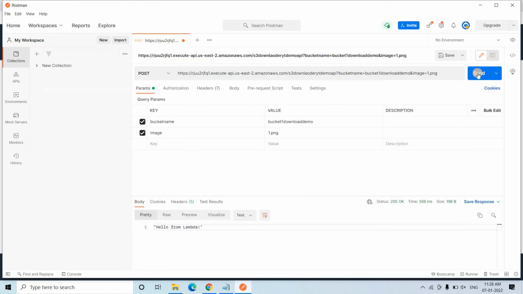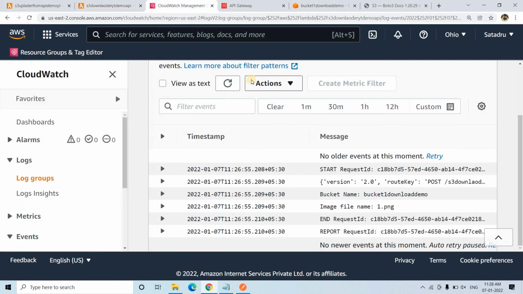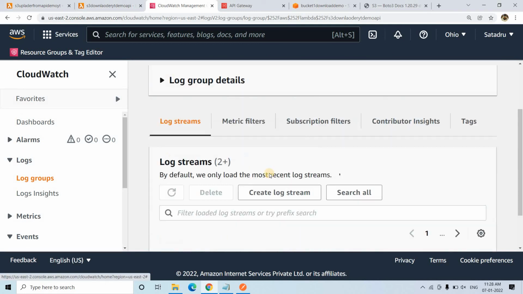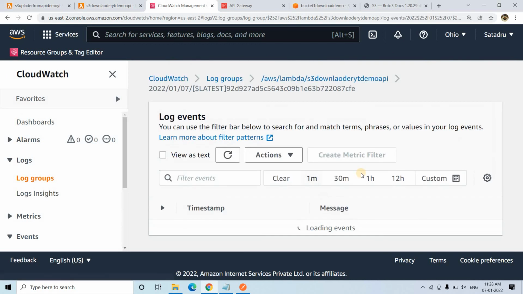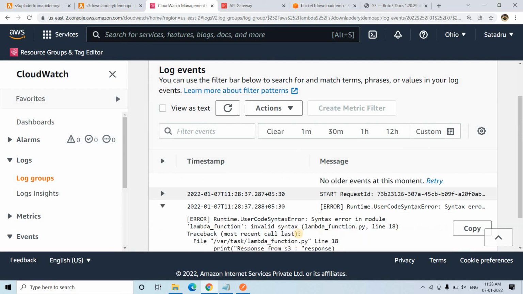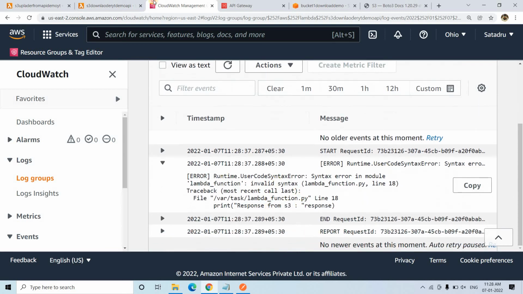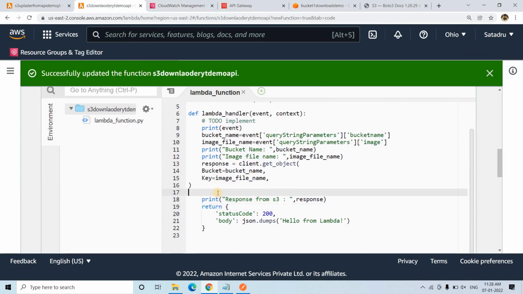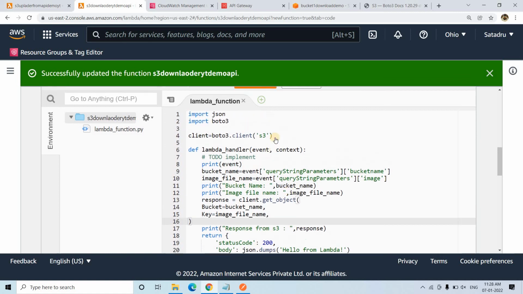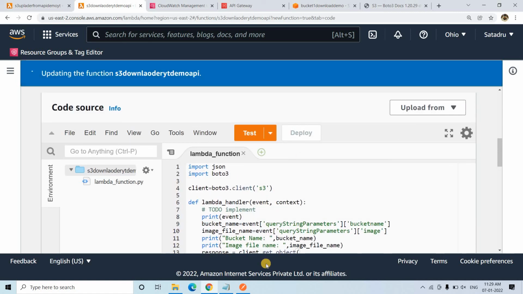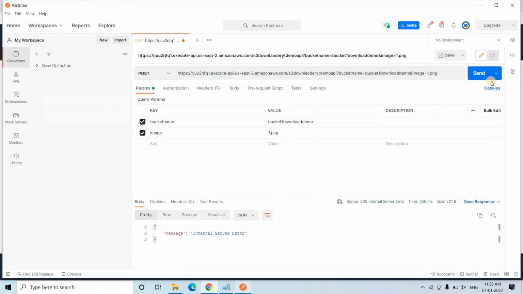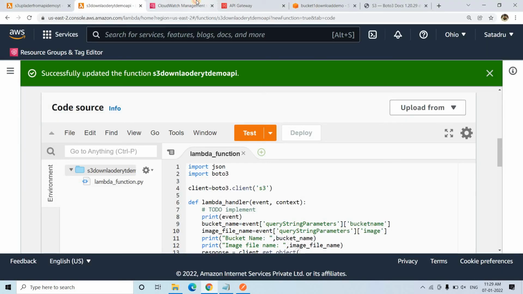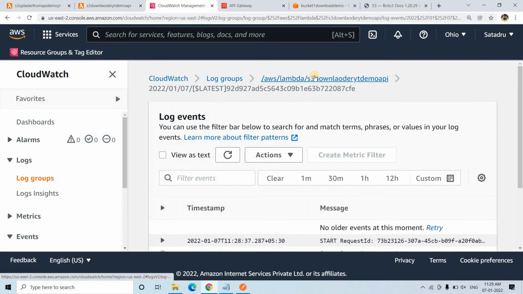So here let us make another send request. Internal server error we got, that means some code issue is there. Let us see what that is. We'll go to CloudWatch and here we are getting the issue. Let's see. Error, user code syntax. So I think I forgot to give a comma, but I have given the comma here. I think it is not deployed or what. Okay, let me deploy that again. That is updated. Hello from Lambda is called. Okay, perfect.